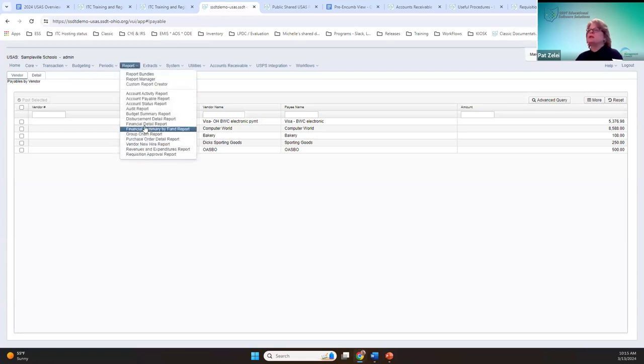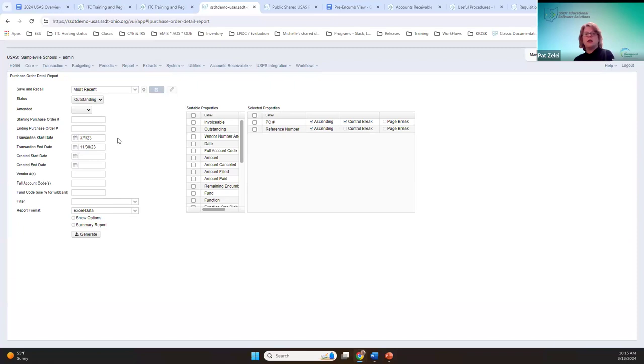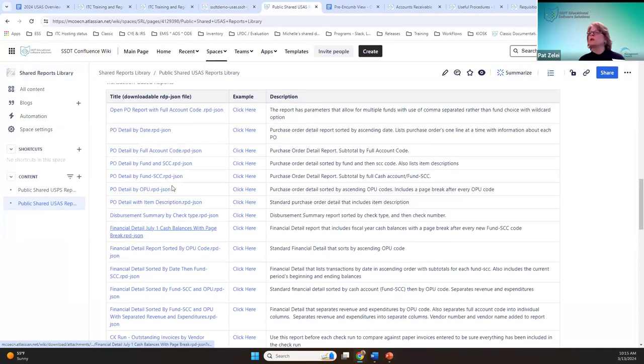We do have a canned purchase order report, which is much more efficient than the template reports. You have different parameters that you can choose from, different formats that you can generate. You can do all outstanding or invoiceable. There are some under the public USAS library, like somebody created a PO detail by date. One did a PO detail by OPU of the account code. There's one by fund special cost center. So the variations are out there. Let me show you with the example and the report definition.